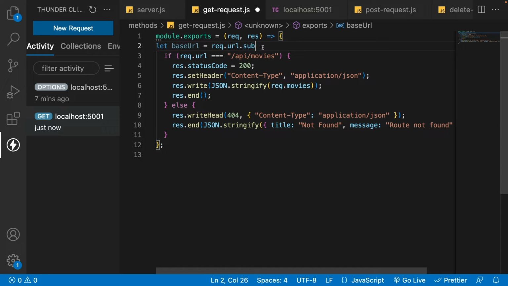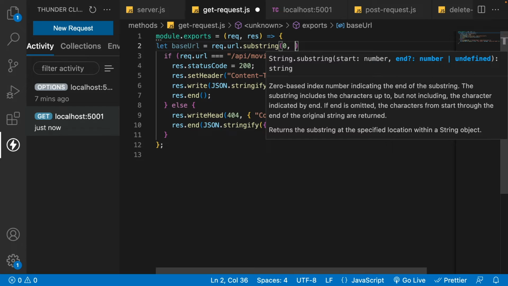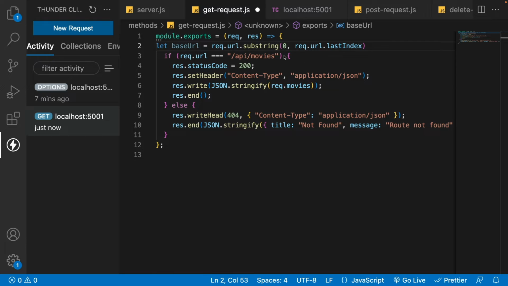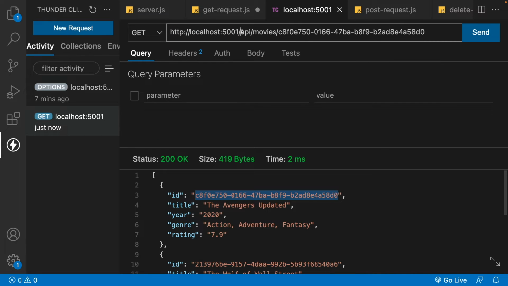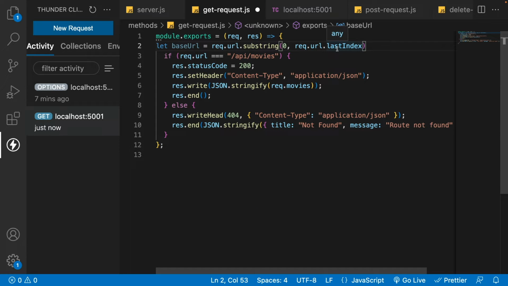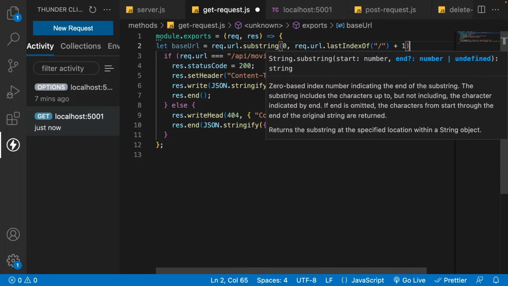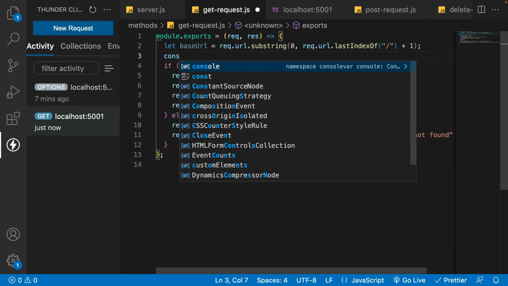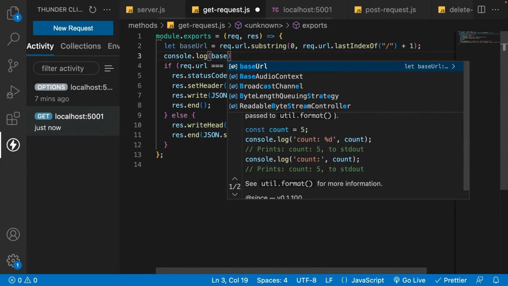For that, I'm going to use a substring, and I want a substring from request.url.lastIndexOf. So what I'm doing here is that I need a substring which starts from here, and then it should end here. For this, I need the last index of a slash, because you will see there are multiple slashes. So if I get the index of this slash, then I will be able to get a substring from 0 to whatever the index is plus 1. So that's what I'm doing: I'm finding the last index of this, and then I'm adding a +1 to it. All right, I will save it, and I can also do a console log so that we can see what is the base URL.